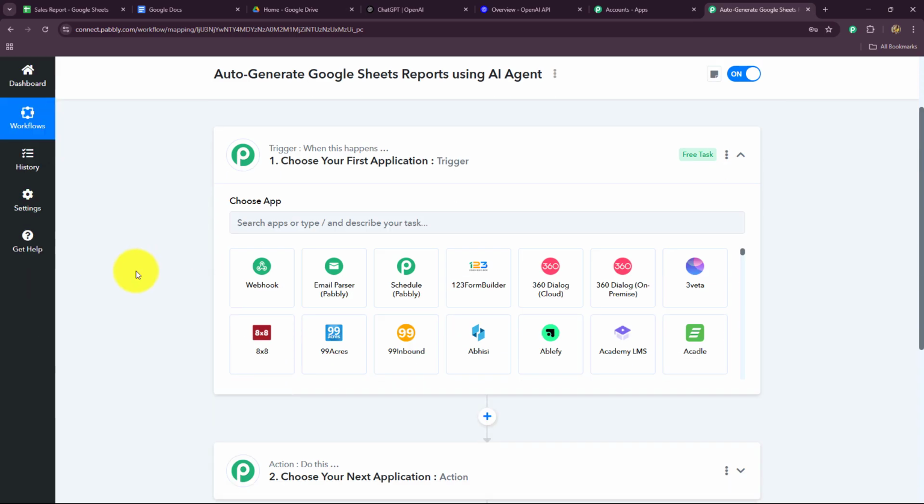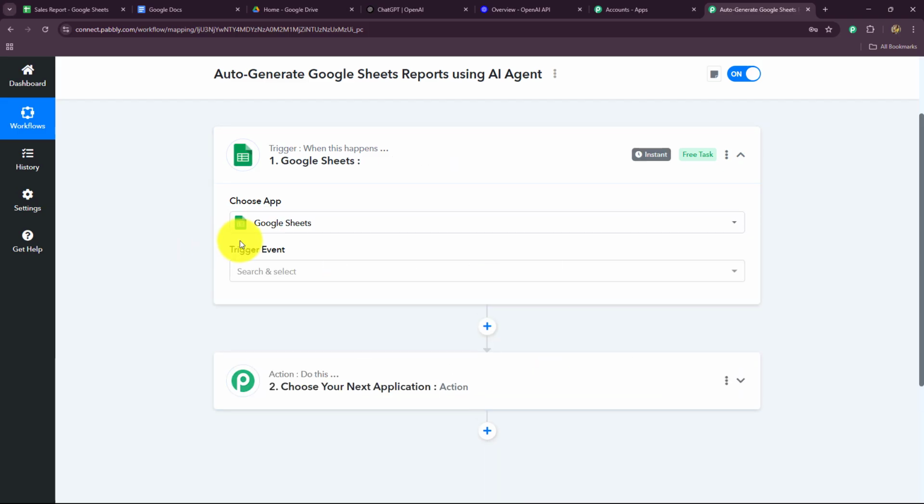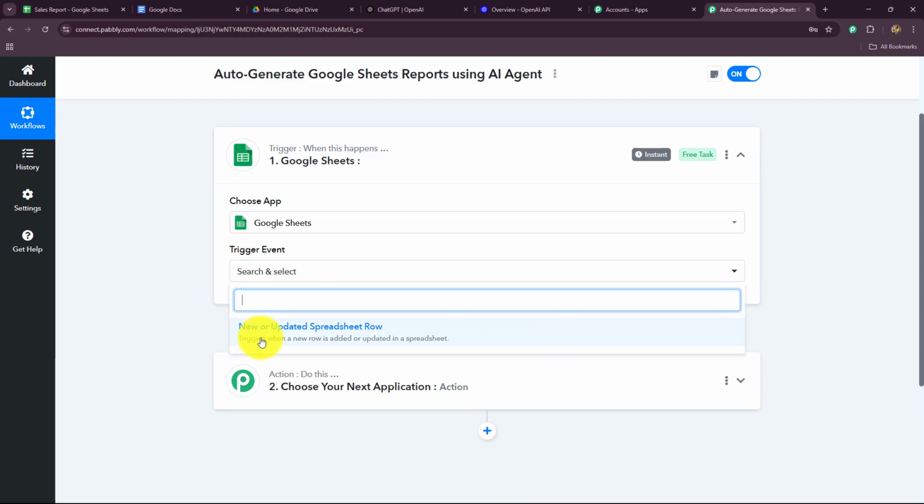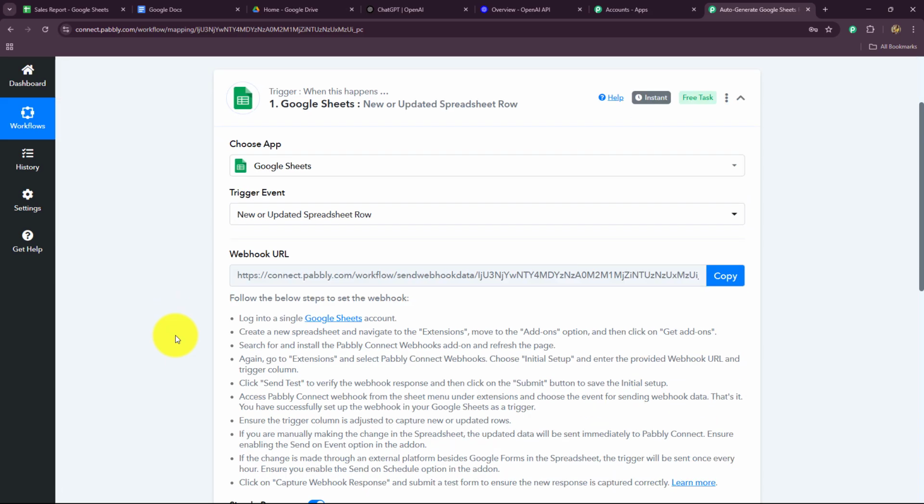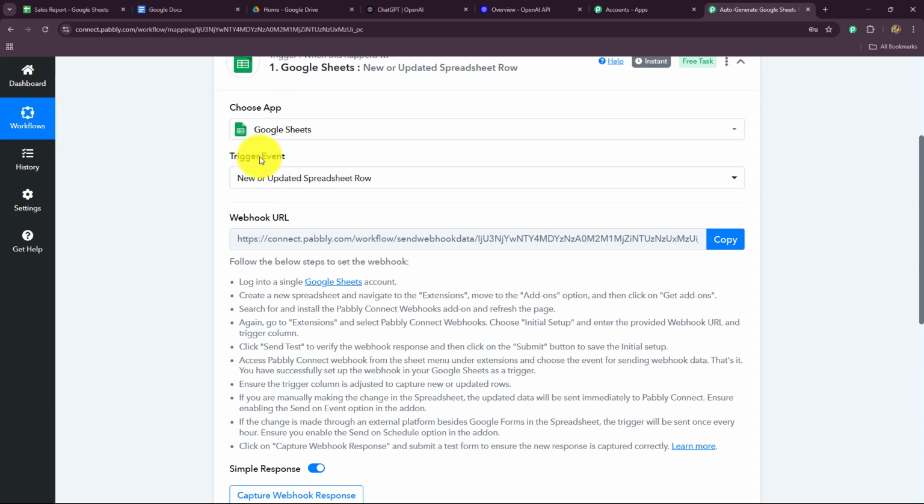To start with the process, first of all, let's go towards our trigger step and let us select our trigger application over here. So our trigger application will be Google Sheets. Let's select that. Then we have to select the trigger event. So here our trigger event will be new or updated spreadsheet row. That means here we want that when a new row will be added in Google Sheets, then the response should be captured.